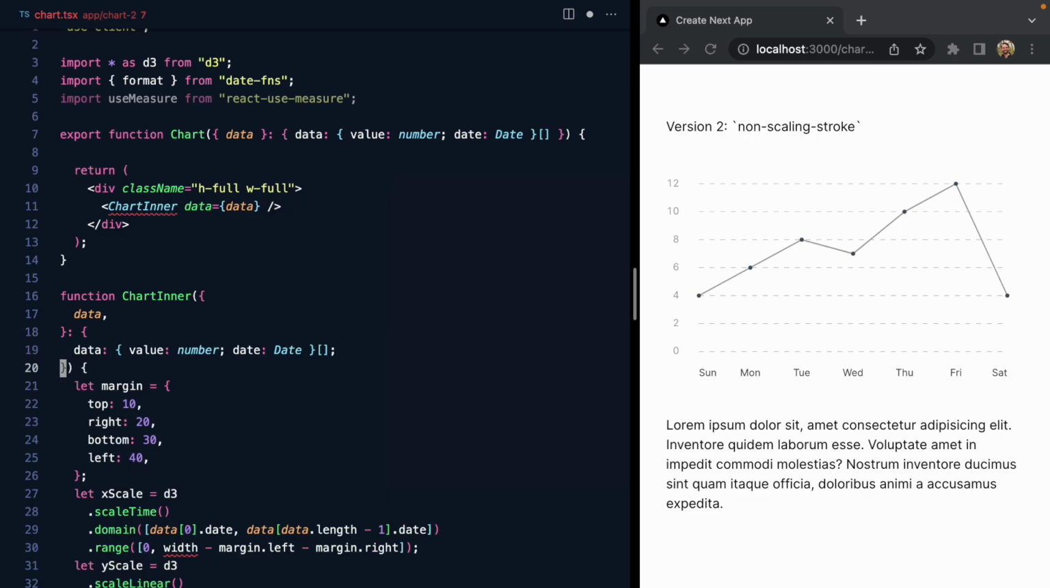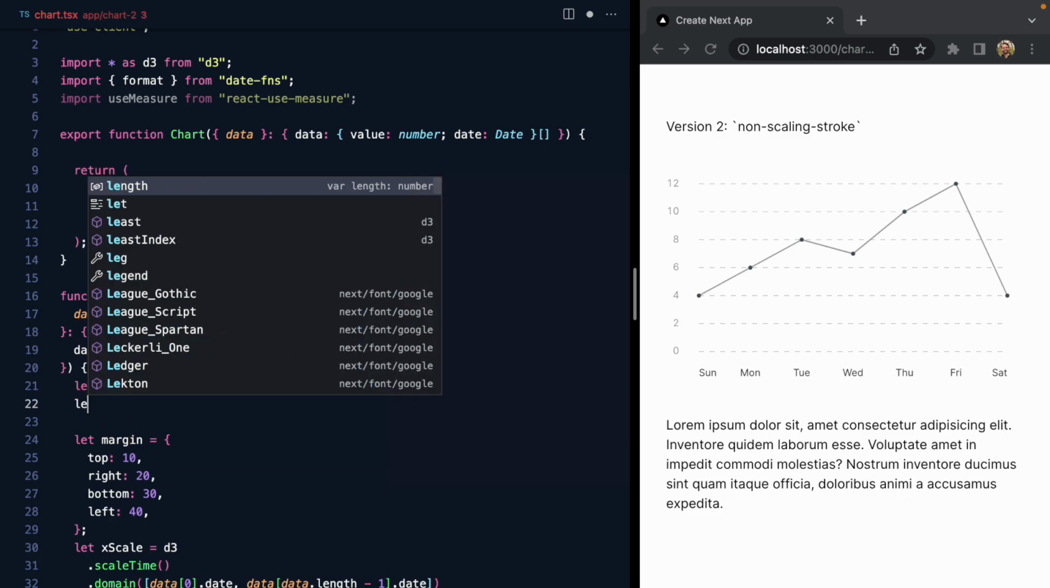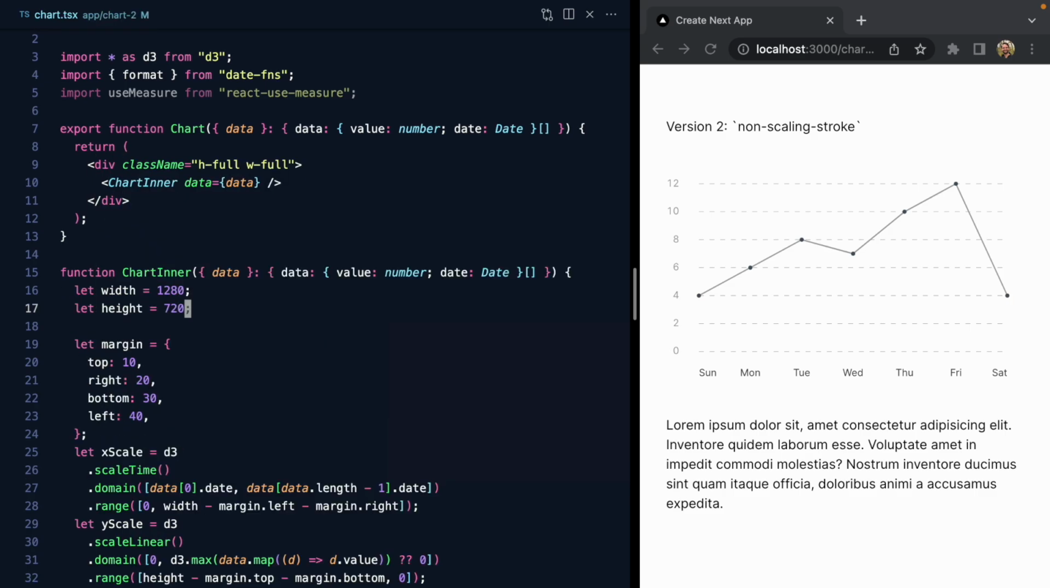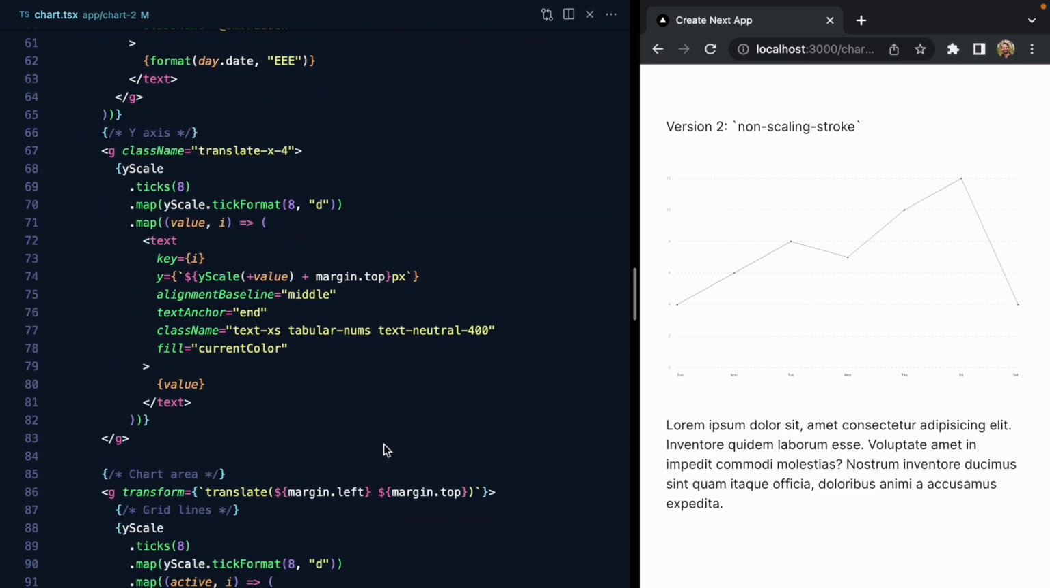And instead, since our chart is taking up a 16:9 area, let's just hard code the width to something like 1280 and the height to 720. And we can see that kind of works, but everything has shrunk down. The text is really small and the lines are really thin. And this is because we're setting a width of 1280, but the chart is only taking up about 400 pixels of space. So the stroke width and the font size are getting shrunk down.